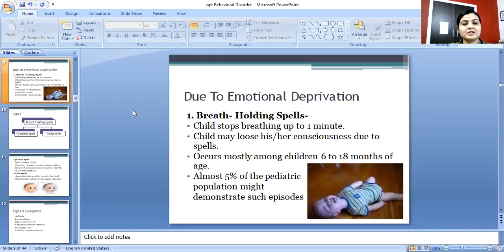So, first we talk about emotional deprivation. The first one is breath holding spell. A breath holding spell is when a child stops breathing for up to 1 minute. In that case, the child may lose consciousness due to the spells. It is most common between the ages of 6 to 18 months. Almost 5% of the pediatric population might demonstrate such episodes.